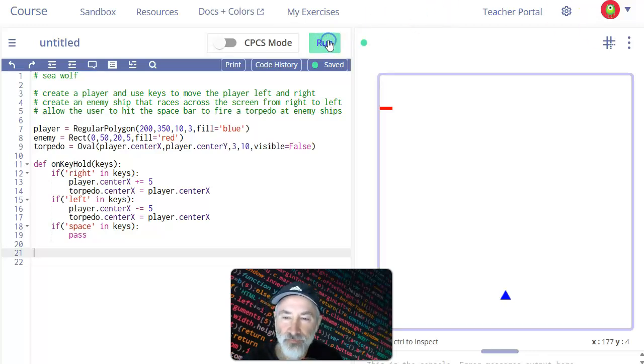Anyways, let's go ahead and hit run. And you can see that the enemy is up here, and the player's down here. Let's test out moving to the right and moving to the left. And so far, so good. Yay. Okay, great.